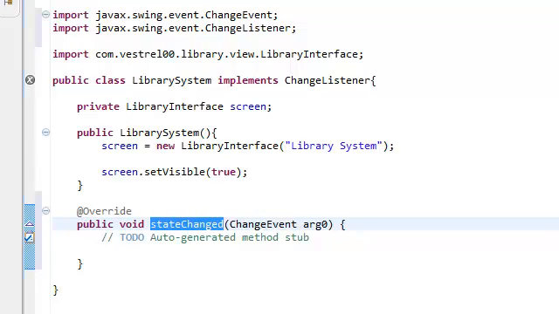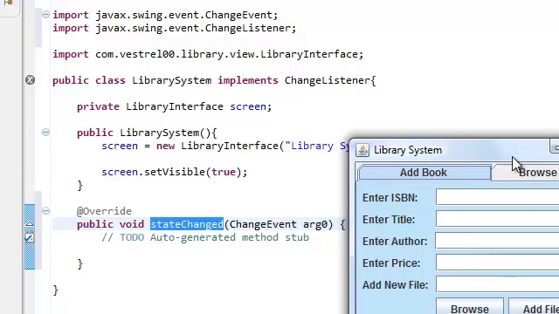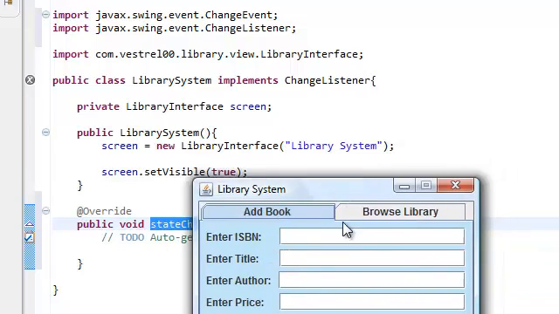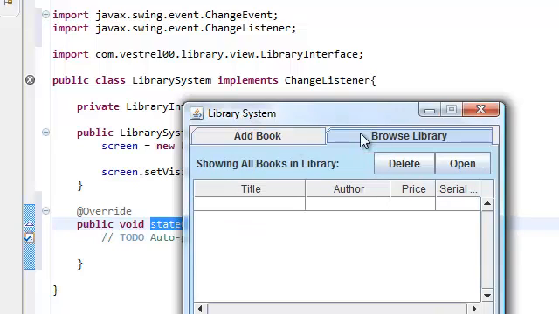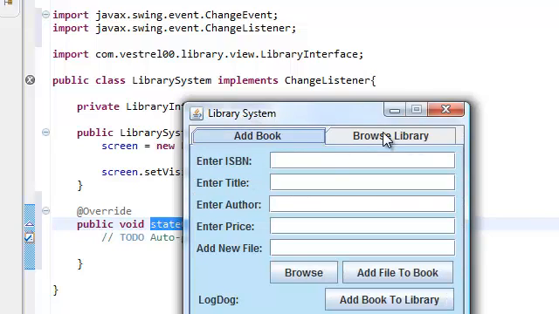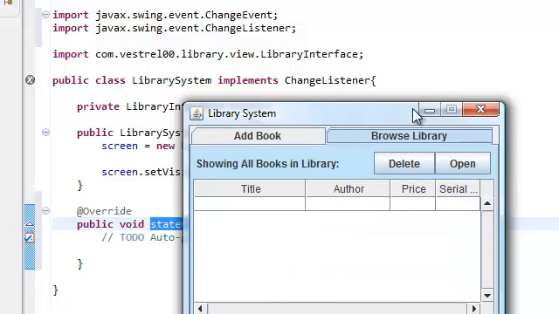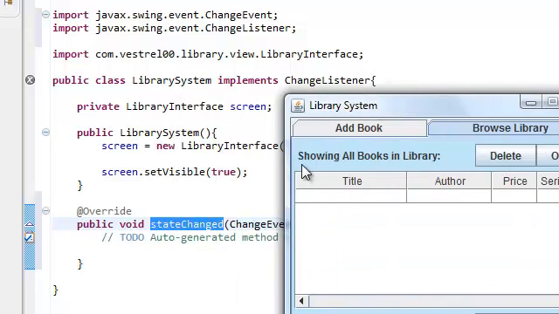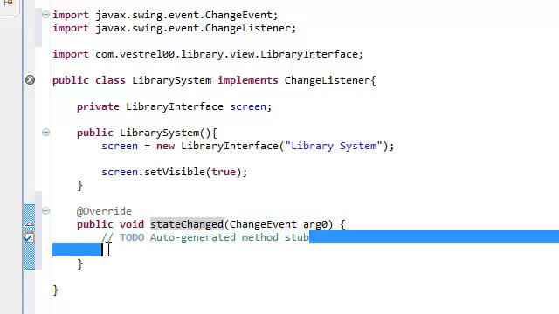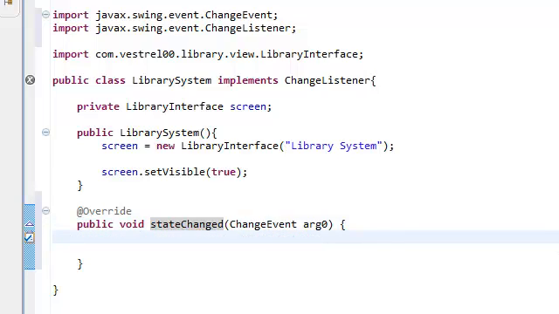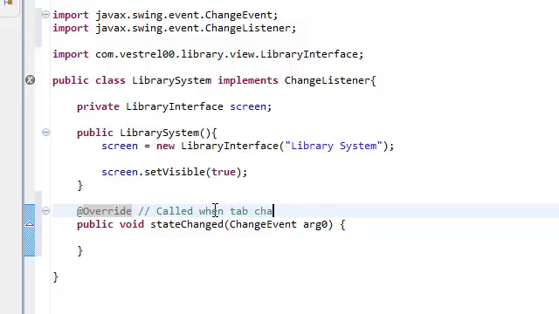Now, this state changed is going to fire. This state changed is listening for an event in which you click on a tab header. So if you click on this, the state change is listening, it's going to be called, and the event is going to be passed on. So let's just put a comment here saying called when tab changes.